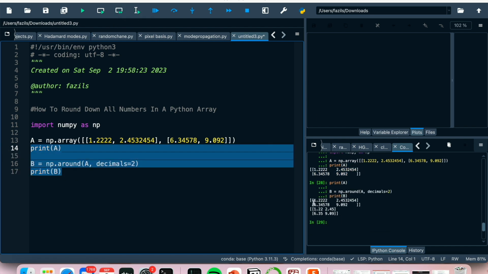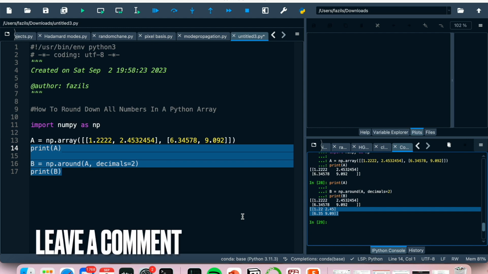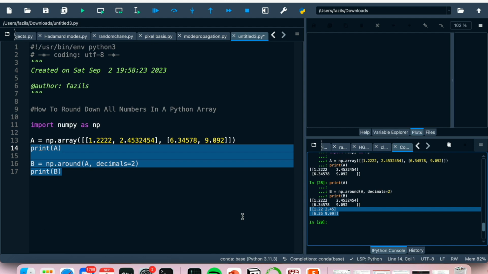So if I print b, as you can see, this is a over here, and here we have b, and it's rounded down a to 2 decimal places, or all the numbers in a to 2 decimal places. And there you have it. If you wanted to know how to round down all numbers in a Python array, this is the easiest way I know how.